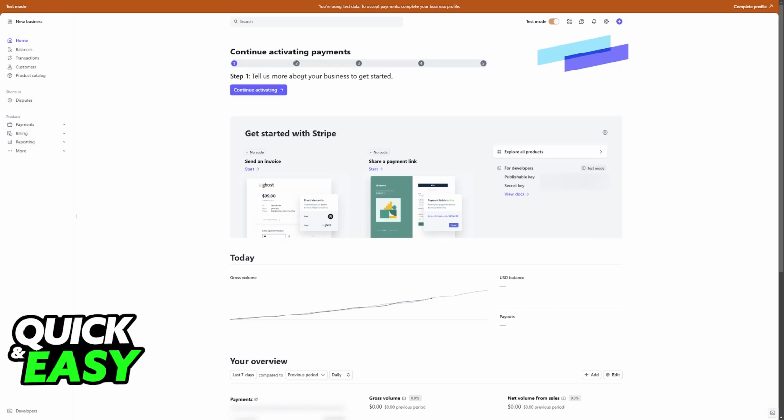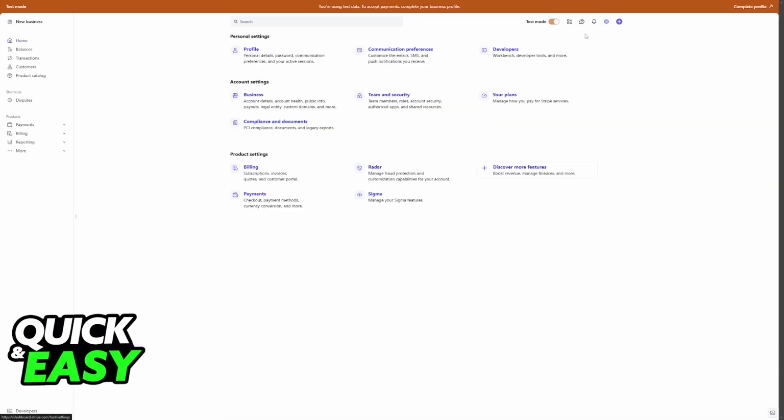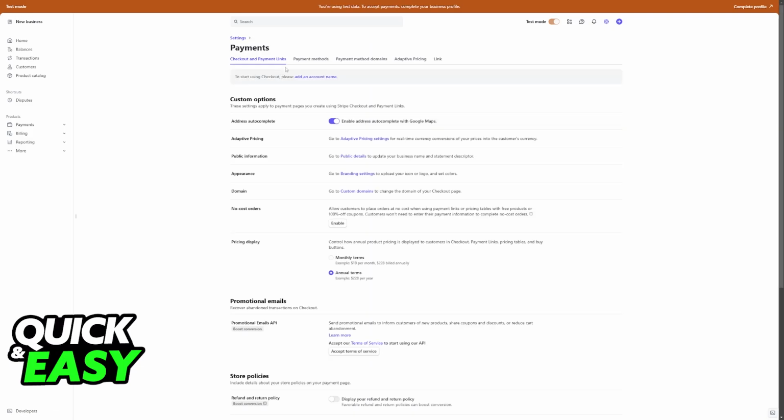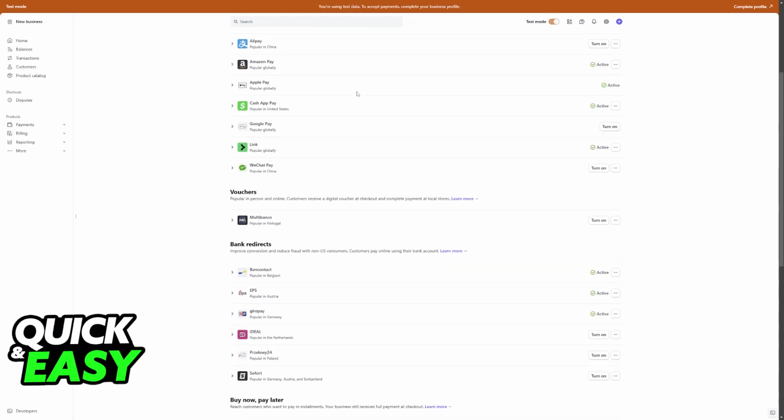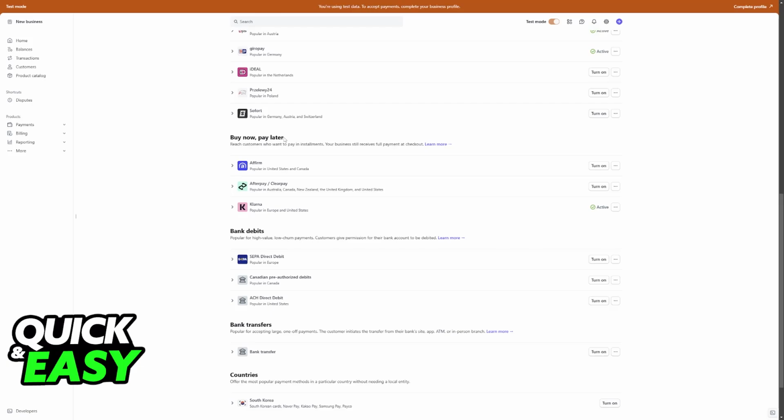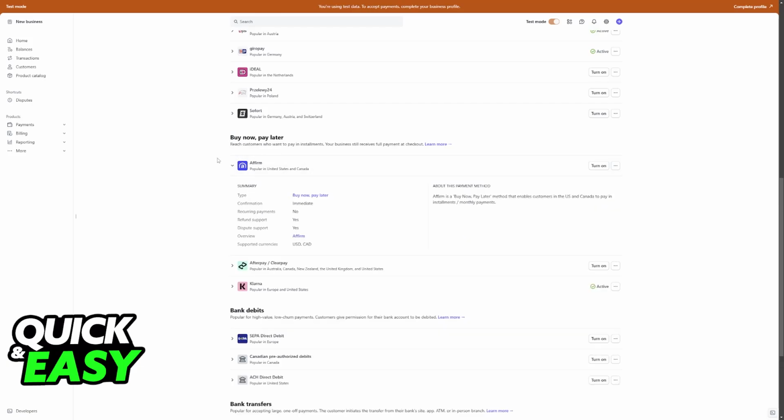So all that you have to do is go over to your dashboard, and in here click on the settings. Go to settings once more, and inside of settings, under product settings, you will be able to go to payments. Choose payment methods, and finally, you will see all of the payment methods that you can enable or disable on your account. If you scroll down, eventually under Buy Now, Pay Later, you will be able to find Affirm.